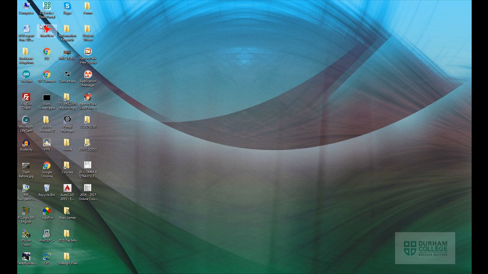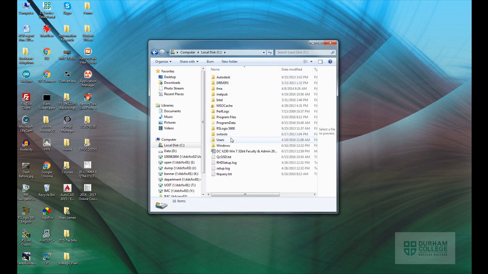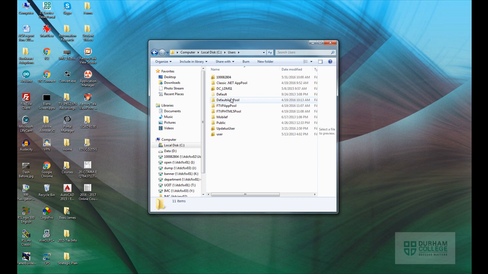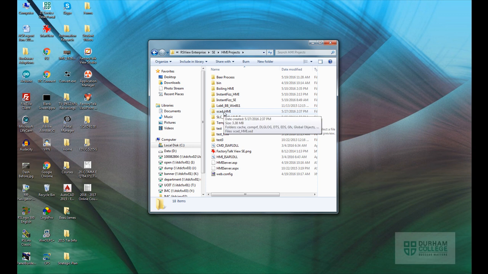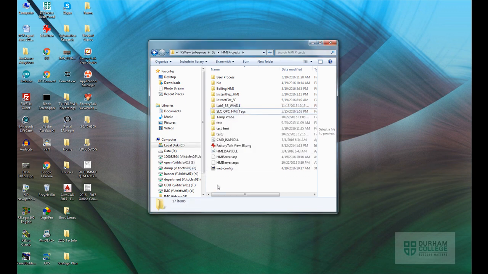And step number 2 is going to be to drill into that HMI projects folder that you have a link on your desktop of the PC and IMC, or I can lead you through there as well. So we're going to go into C drive, users, go into public documents, RSView Enterprise, of course SE, and then HMI projects. So that particular folder that we copied over before, our HMI server, okay, we're simply going to select the folder and delete it from this particular HMI projects folder. And that's it. At this particular point, the project should be wiped off of the machine itself.